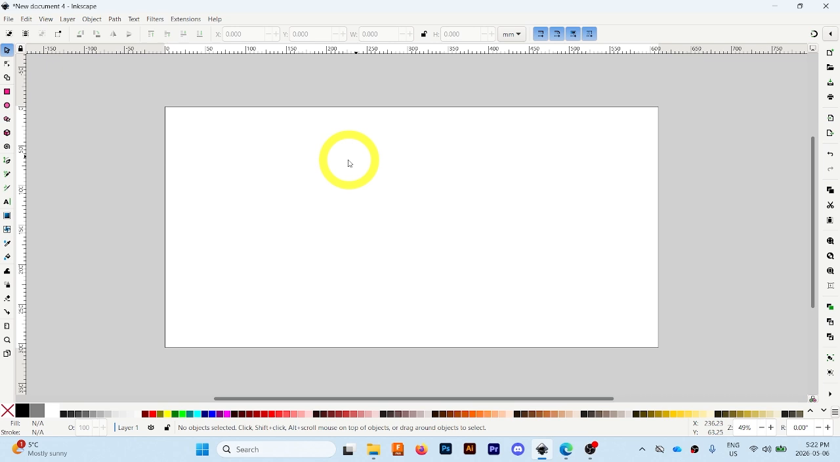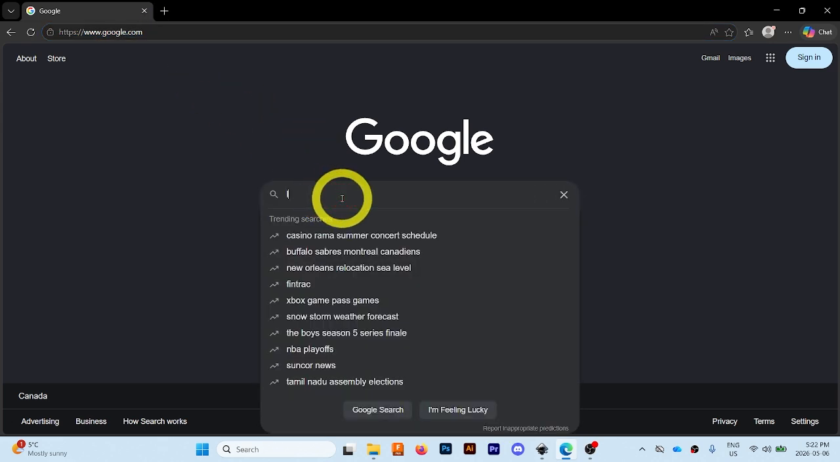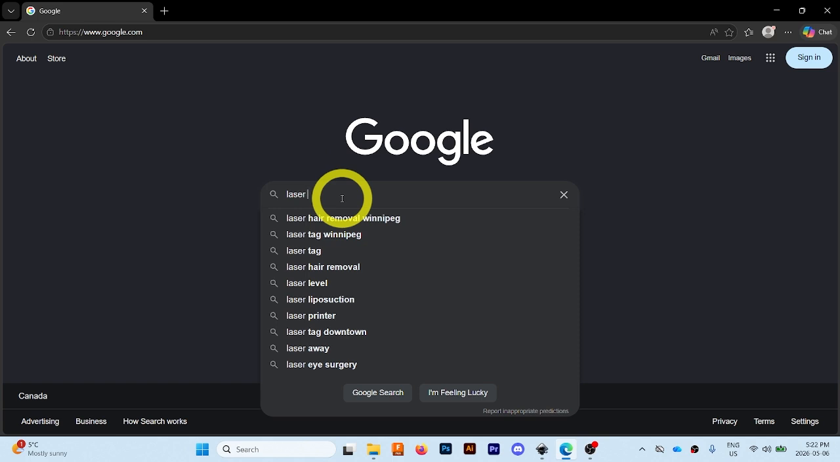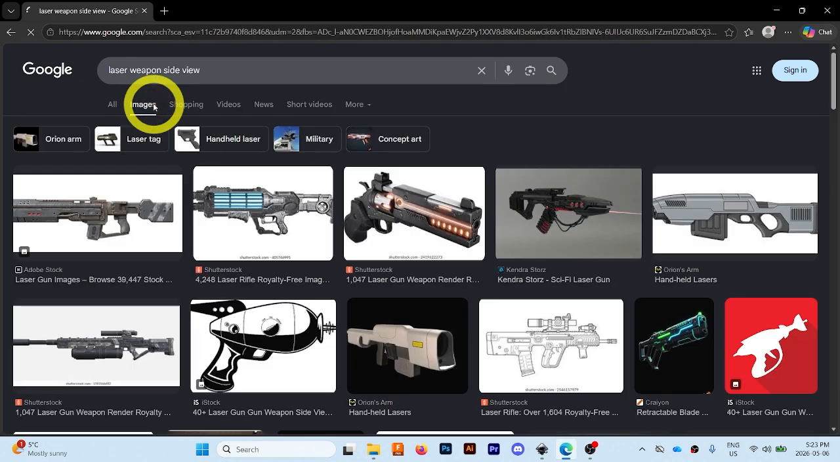Okay, so I've got this canvas, and now I need an image to go in here. So you're going to go to your internet browser, whatever it may be. Go to Google, and let's search laser weapon side view. And we'll go to images.